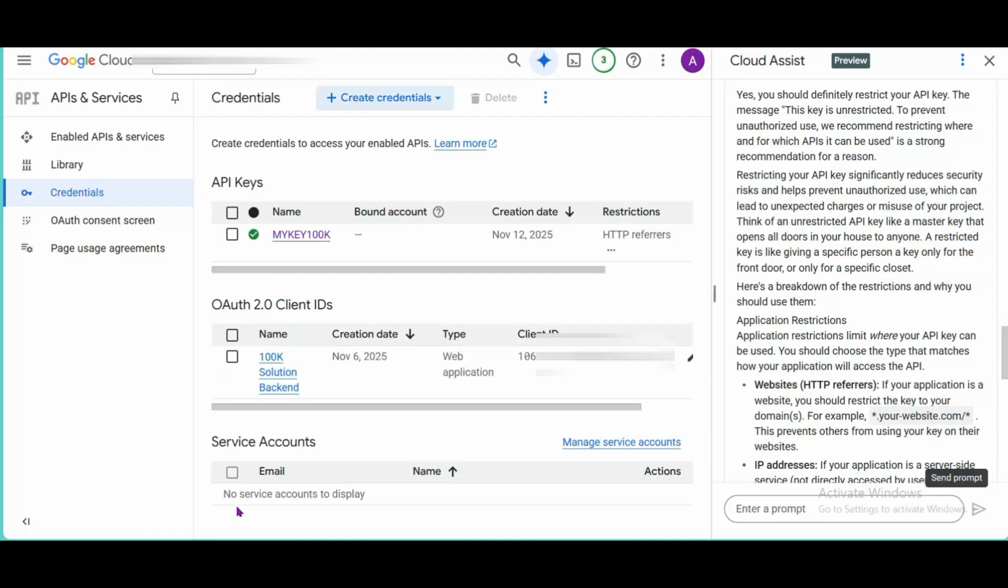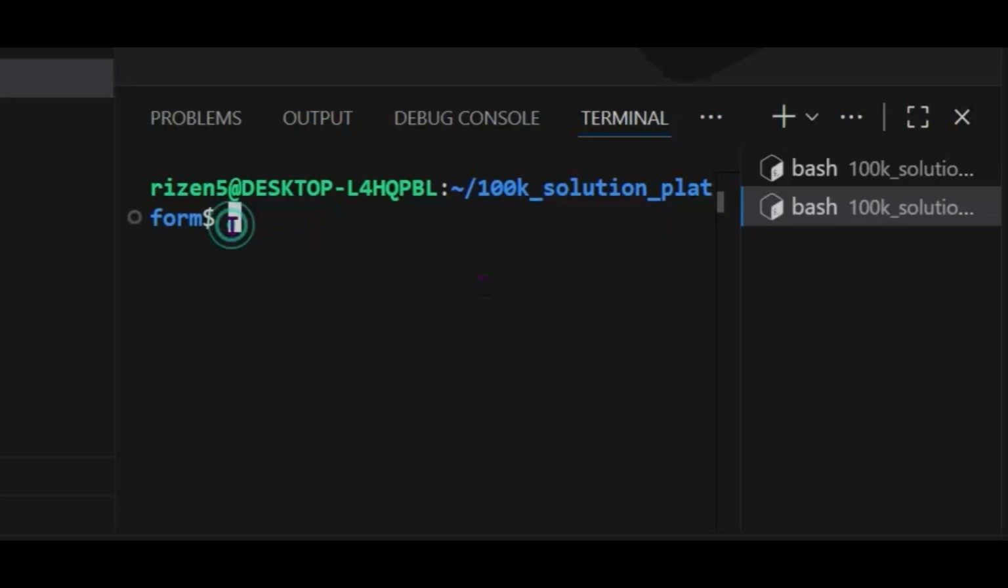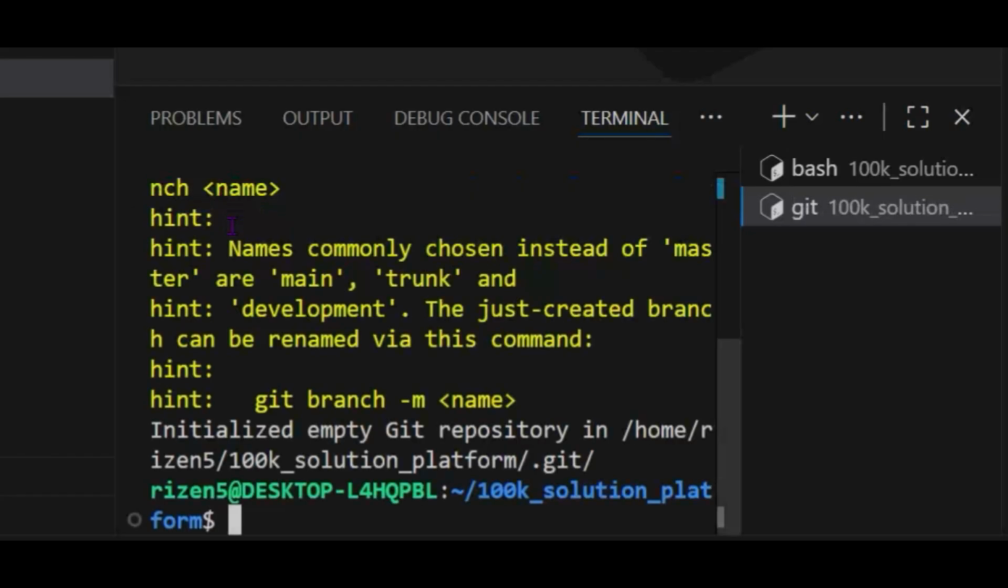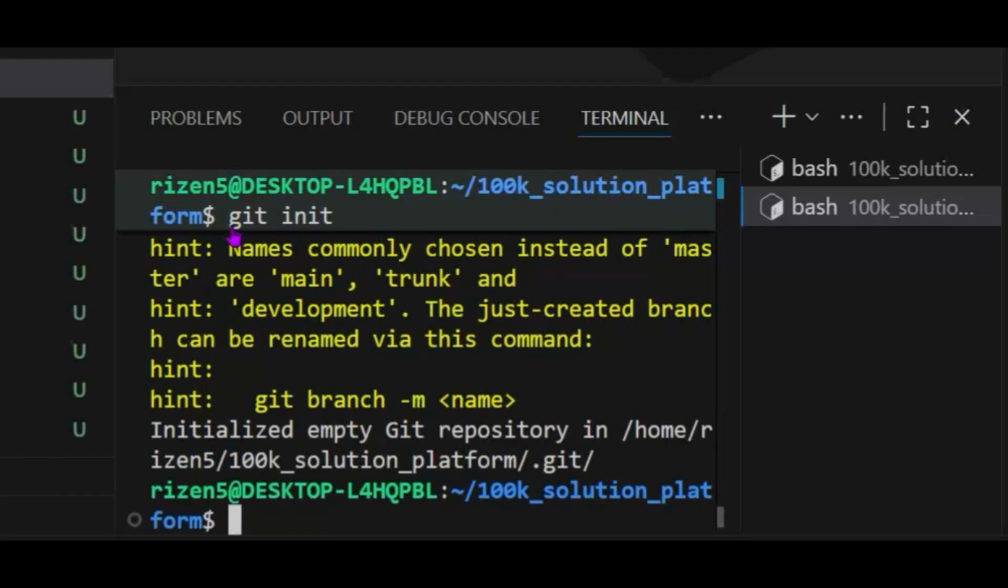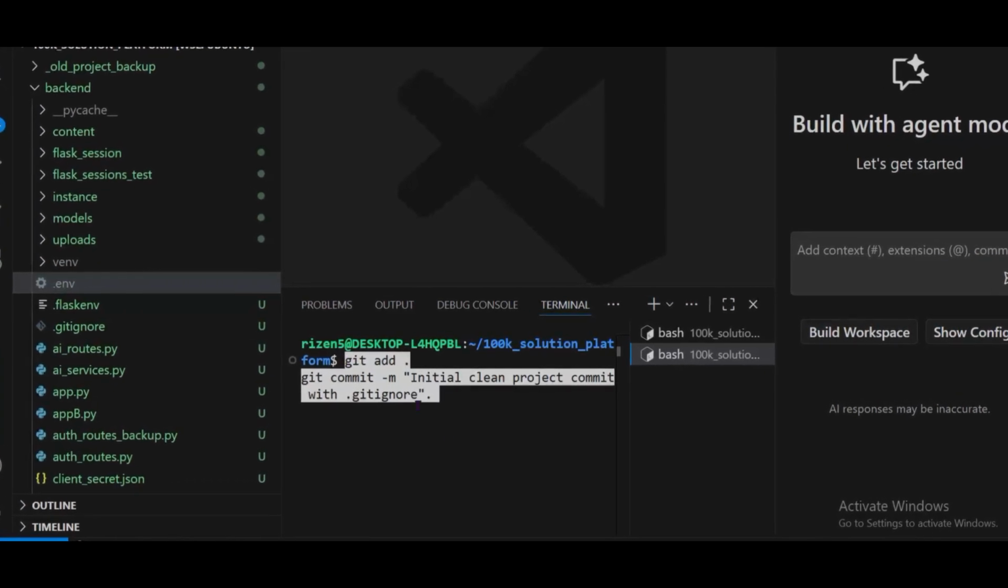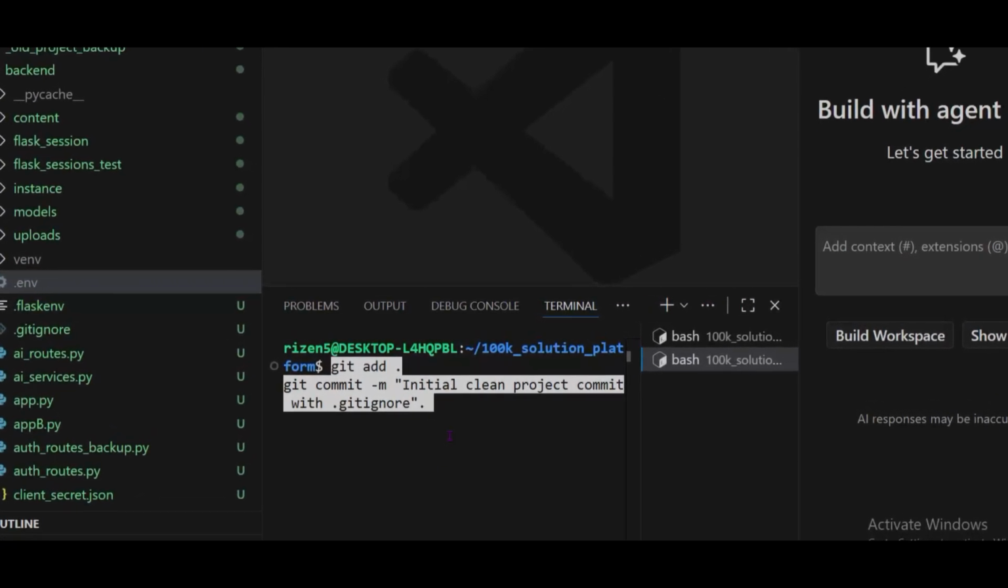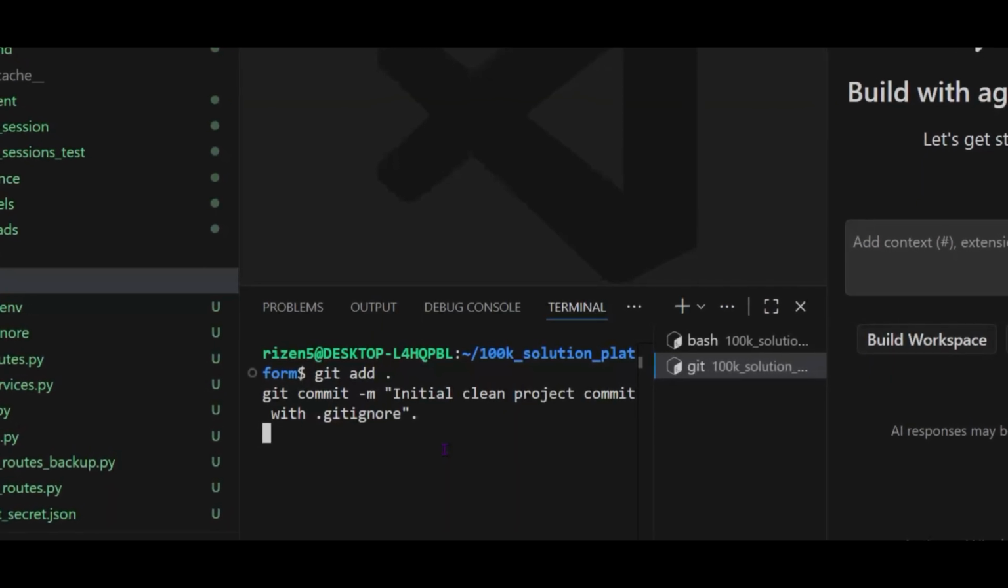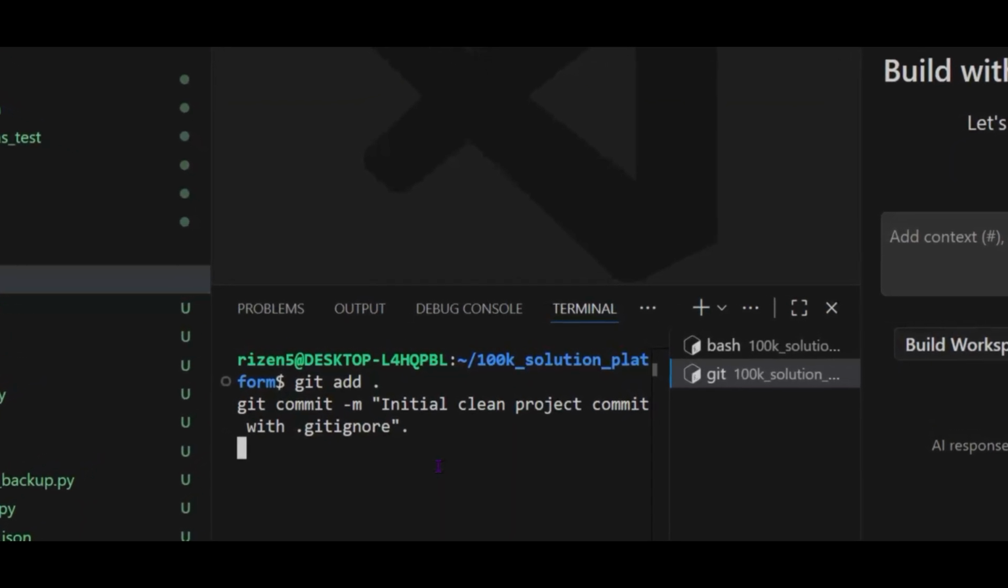Now we're going back to our project root and run git init. This starts a brand new Git history from this moment forward. Now we will commit the clean files. Notice Git completely ignores the .env file because our powerful new .gitignore is working. Here are the commands: run git add . and git commit -m "initial clean project commit with gitignore".